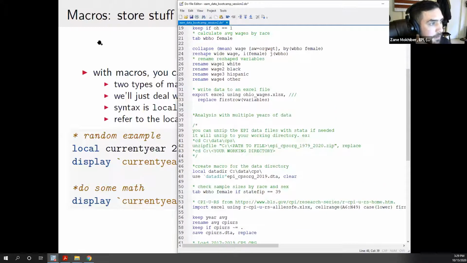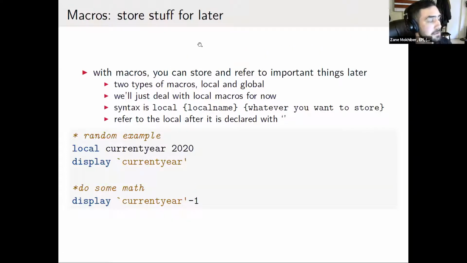Before we actually get to appending the data together, I wanted to talk about another best practice, and that is to use what are called macros in Stata. Macros basically just store information, and you can declare macros with the local command. There are a couple of types of macros, local and global. We'll just deal with local macros for now. The syntax is pretty straightforward: it's just the local command, then whatever macro name you're coming up with, and then whatever you want to store inside of that name.